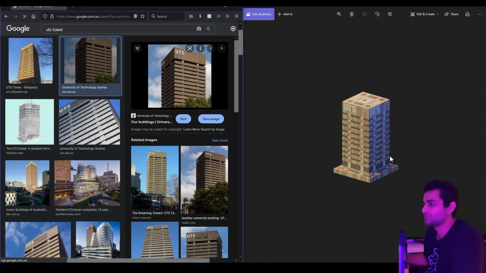This one is a much loathed. I have a soft spot for this building. It's the Brutalist Tower of UTS. It feels like a city in a building when you go inside. But as you can see, its monolithic facade does not attract a lot of love from the locals.